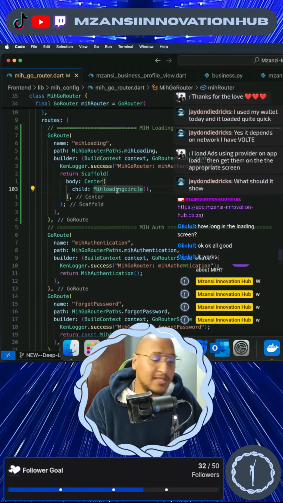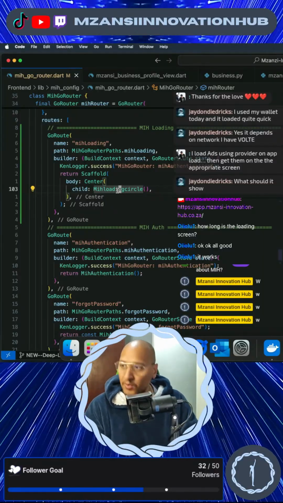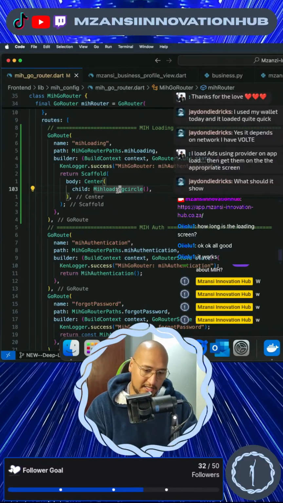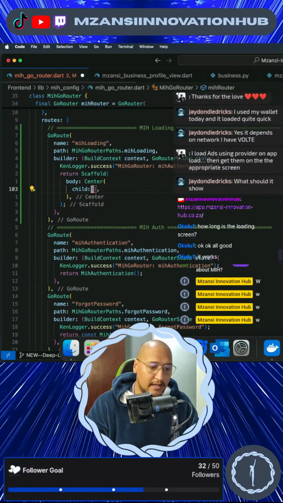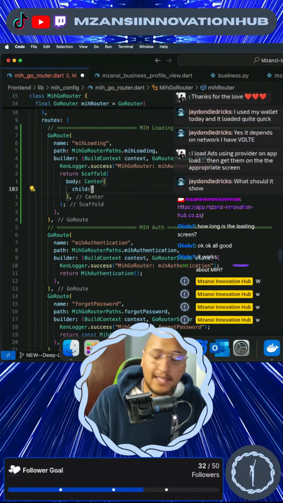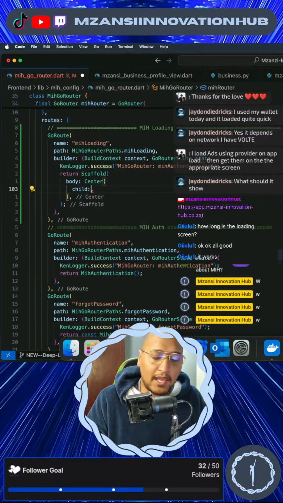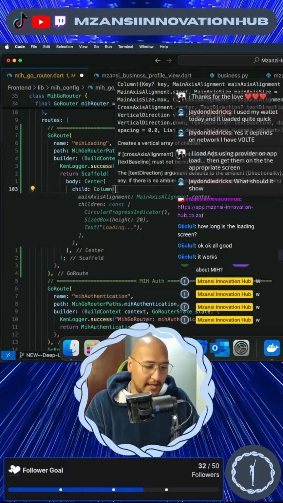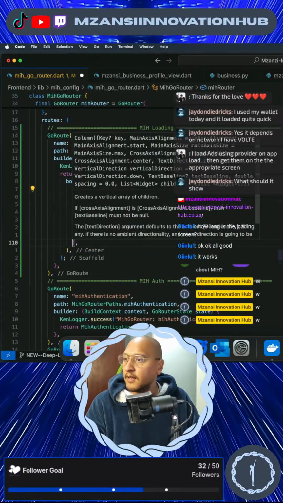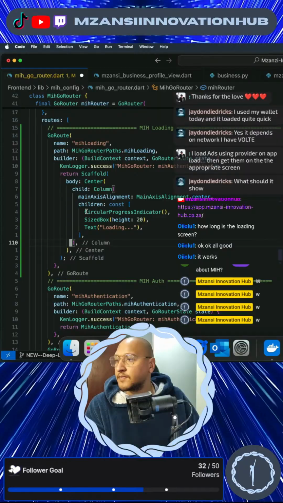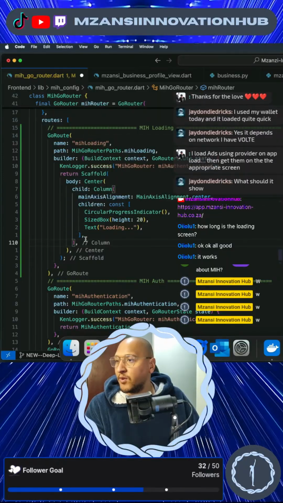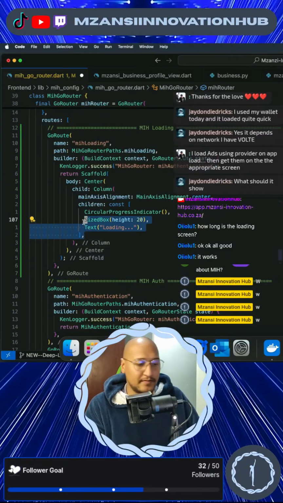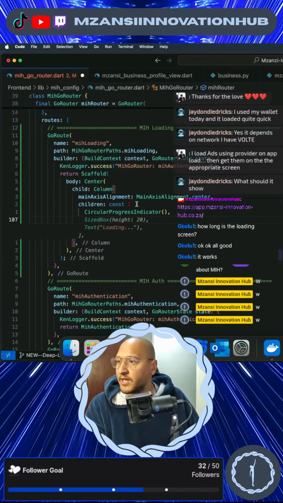I think because I'm using the loading indicator, it does take some time to load this one. So let's delete around word. Delete. So what we will add is insert a column. Inside that column, you know what, maybe I should just have a normal indicator. Maybe we should just have a normal indicator.